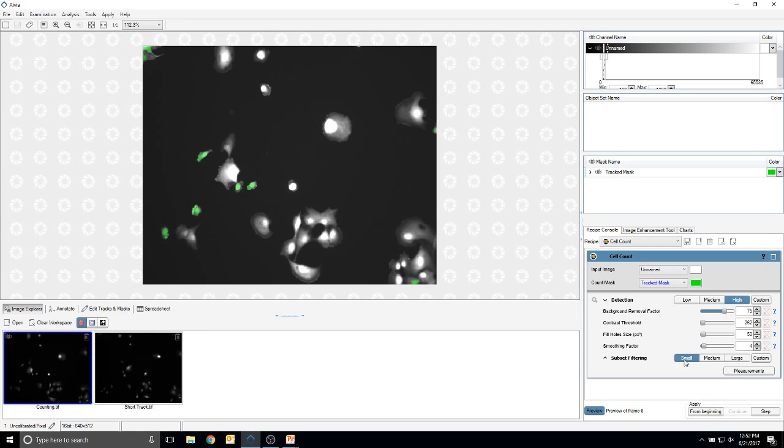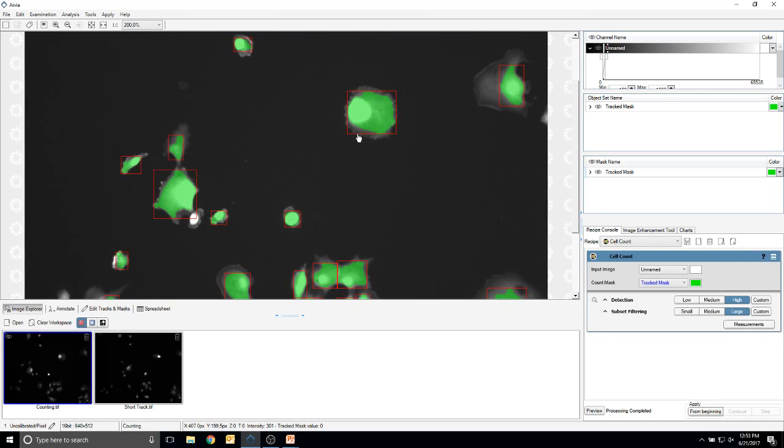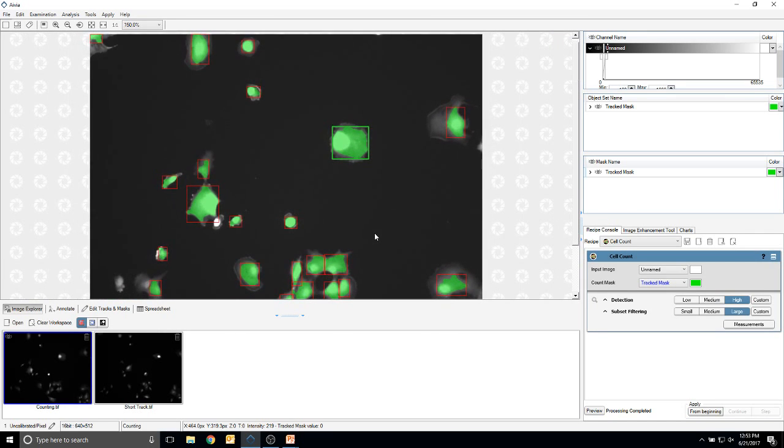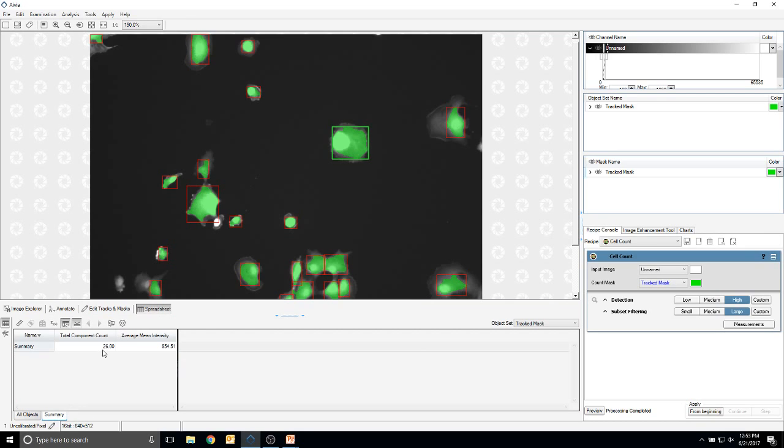When we look at just the smallest group, we've detected and segmented all of the cells, but we're only interested in keeping these really small ones. We can change this to include a larger group. It's simple to apply this recipe. Once we've selected we want the highest detection and highest subset filtering, we simply click Apply. Here we can see the objects are now correctly segmented and defined by an object bounding box. If we'd like to see how many cells we counted in this process, we can go down to our spreadsheet and click on the Summary tab. Here we've counted 26 cells in this image.